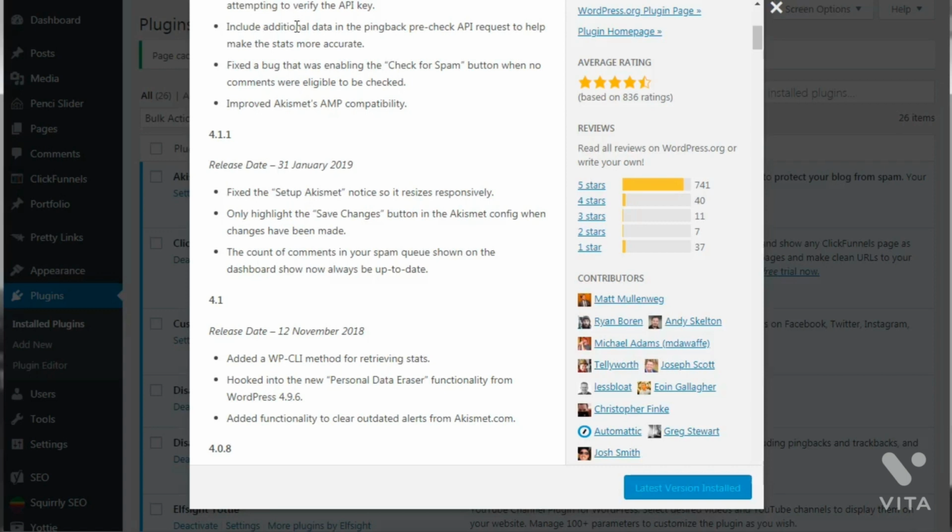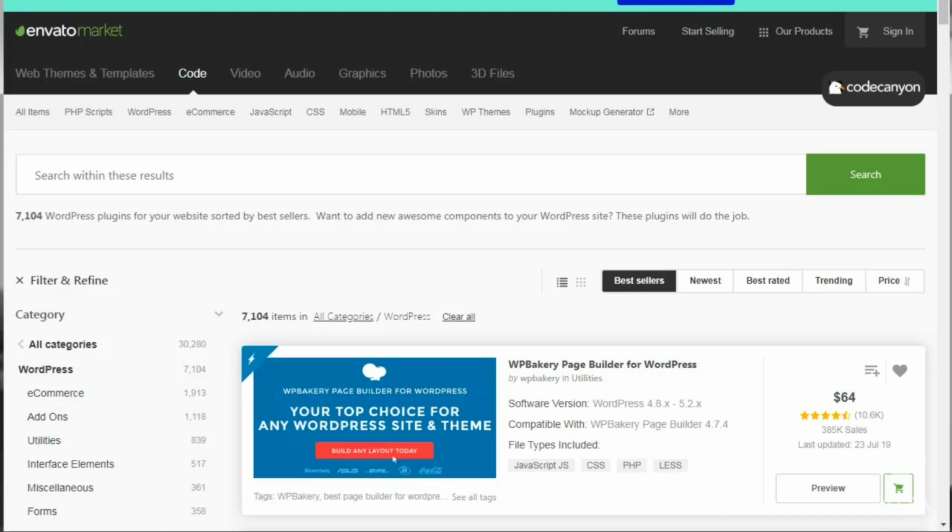So let's say, for example, that we head on over to a site called CodeCanyon.net. If you go to the site, this site basically sells WordPress plugins and WordPress themes.